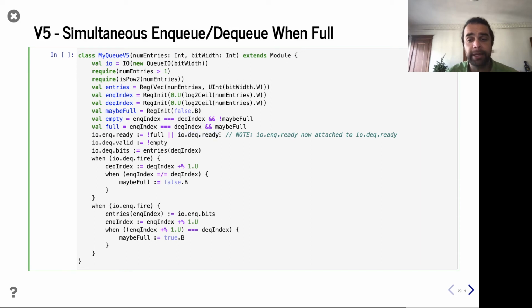If I'm DQing, it's okay, right? And actually the rest of the code is unchanged. So why was this not done? Well, we connected our NQ.ready to DQ.ready, right? And so there's now a path here, right?